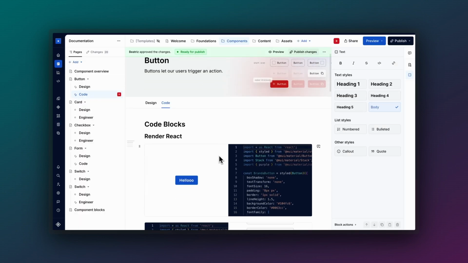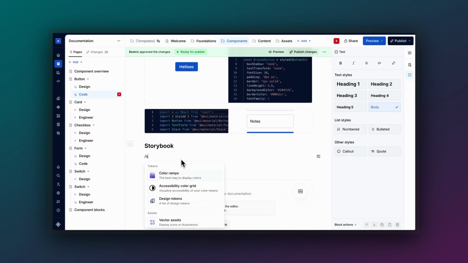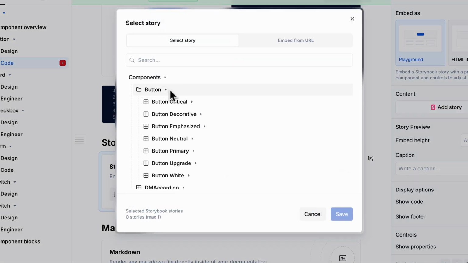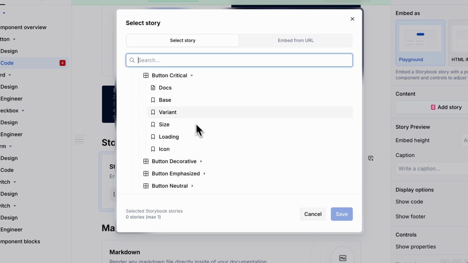Now you can embed any story directly in your documentation using the Storybook block. Just search, select, and that's it. No copying URLs or code snippets needed.